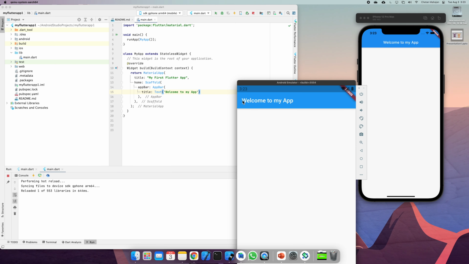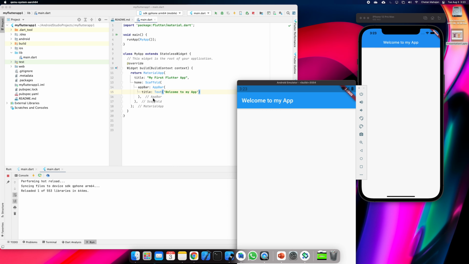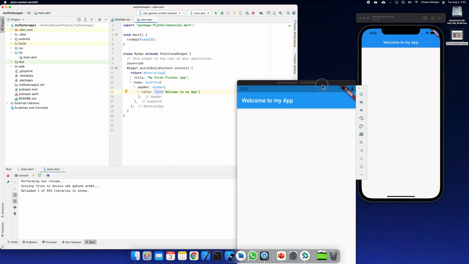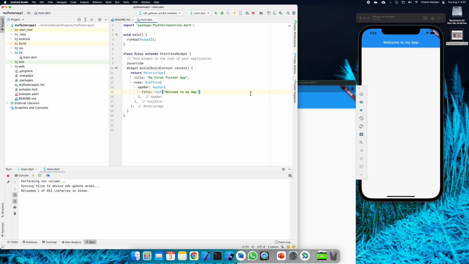Now again, this is on the left hand side, not in the center, and that's where our design specific thing comes. If you want to put everything in the center, we can put this text inside a center widget. Okay, so now still the body is empty. Let's write something in the body also.